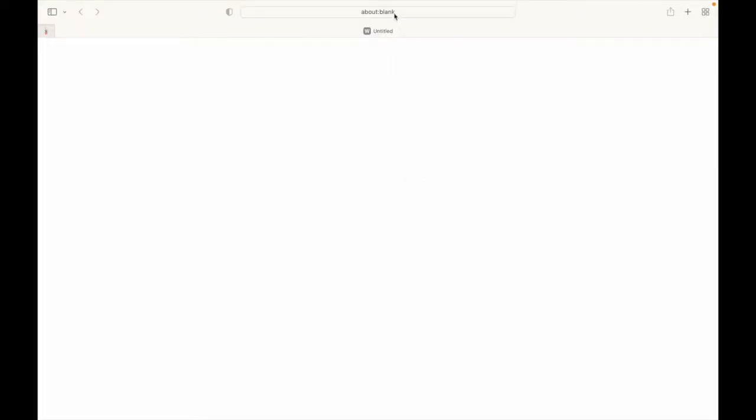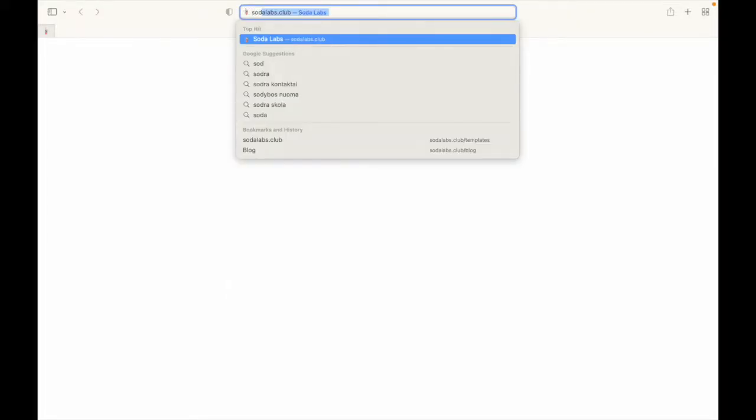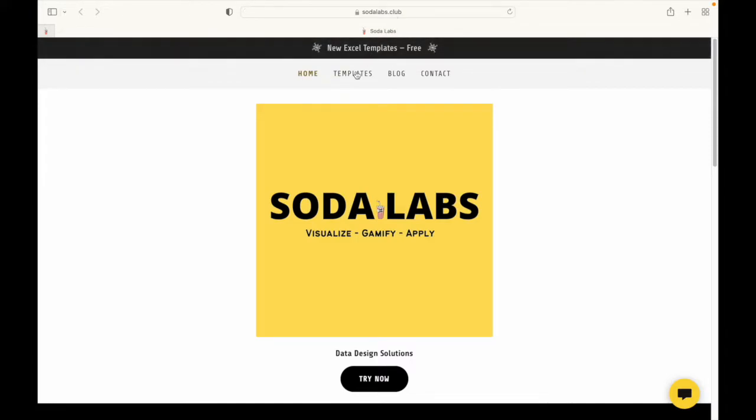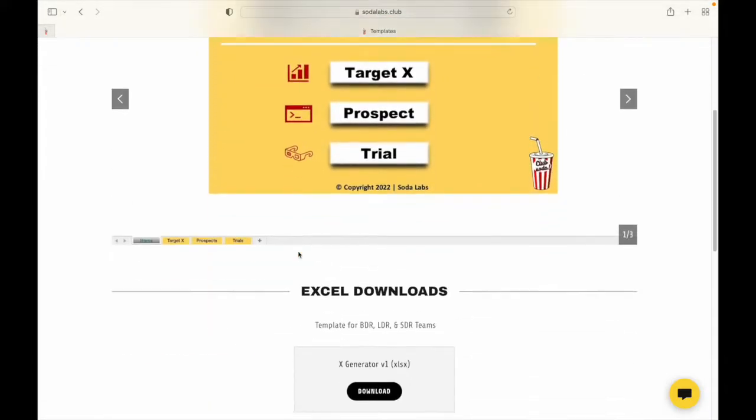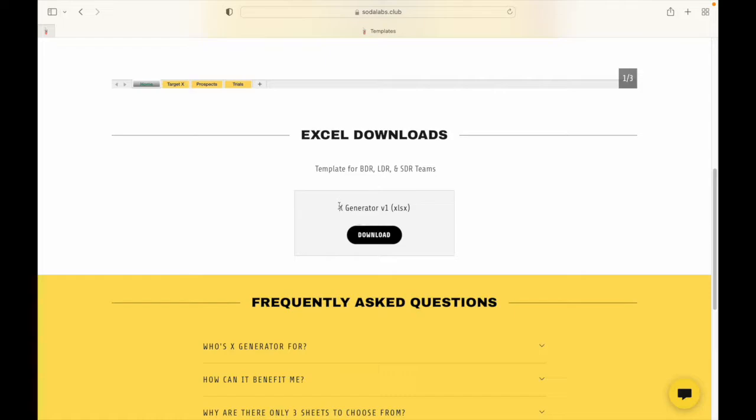Right, so the first thing you're going to want to do is go to sodalabs.club and hit on templates, scroll down and hit download for XGenerator V1 and just open it up.